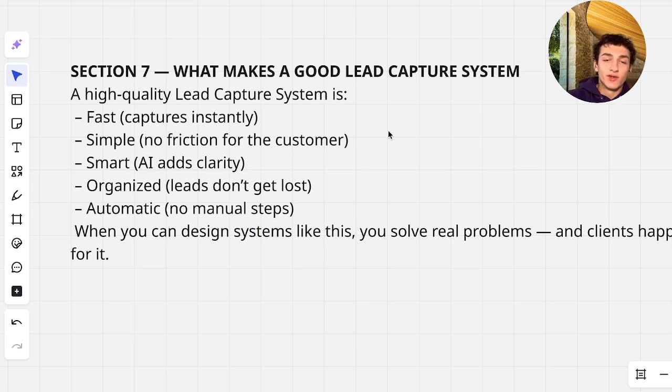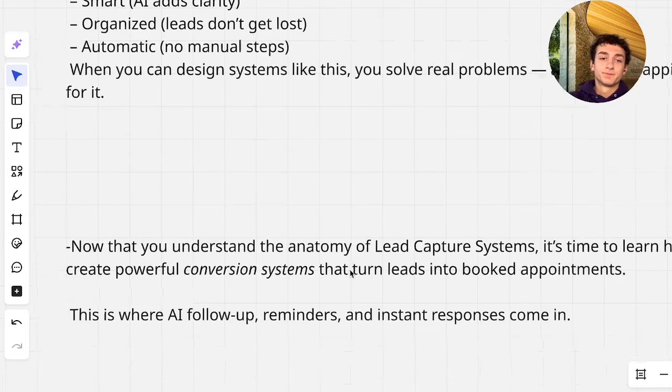It's organized, so leads don't get lost. It's automatic, so there are no manual steps, and it doesn't take a long time for humans to do it. When you can design systems like this, you solve real problems, and clients will obviously happily pay you for it, because it's improving their business and making them more money and saving them time. Like I mentioned at the beginning, that's the only thing that we're focusing on.